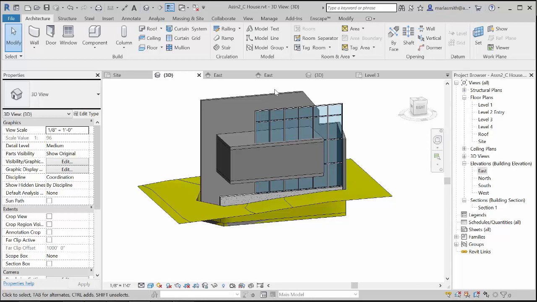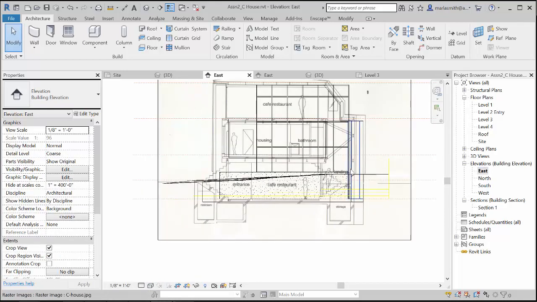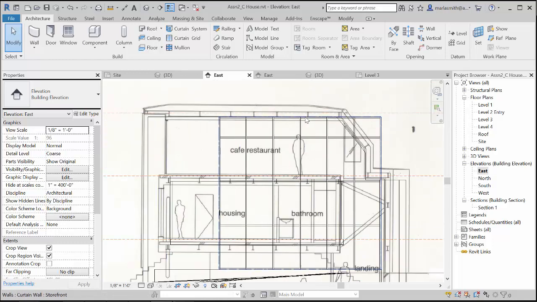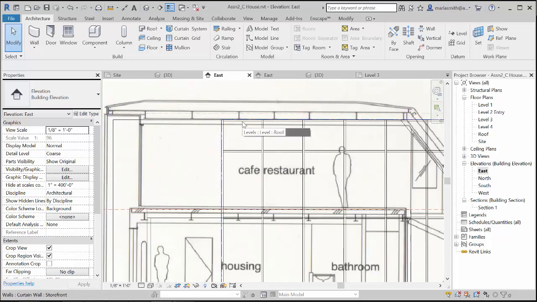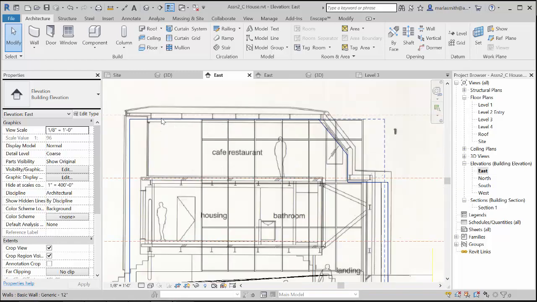Okay, so now I'm going to trim this curtain wall to sort of match that wall in the back, and you can always adjust it later. So I'm going to go to my east elevation, and you're going to see the curtain wall here and the wall behind it, right? And they're about the same height, which is good.